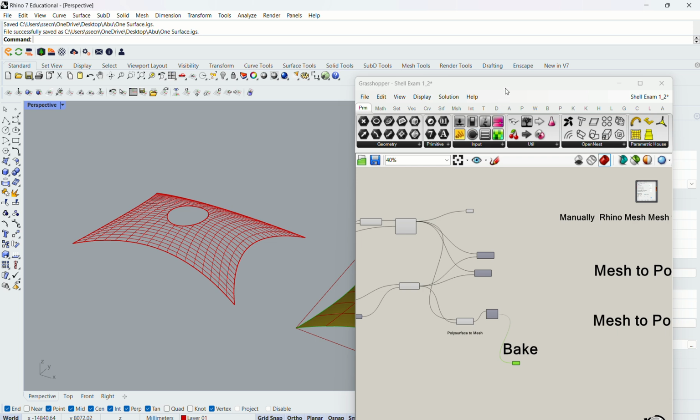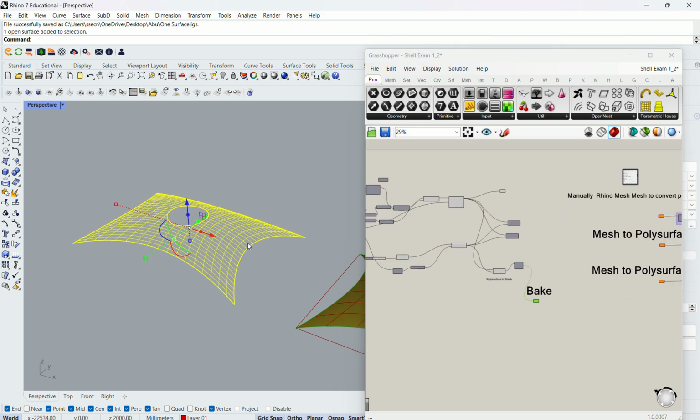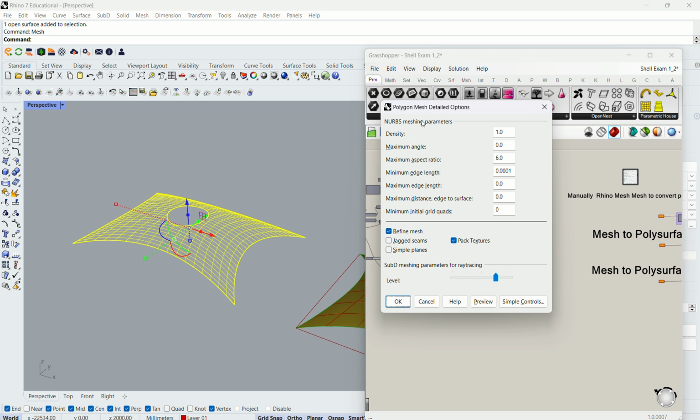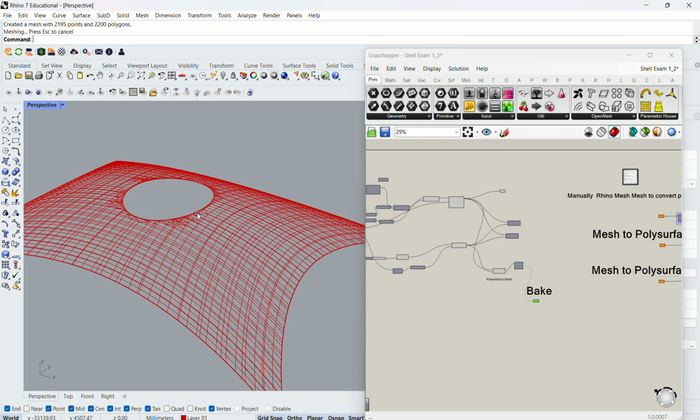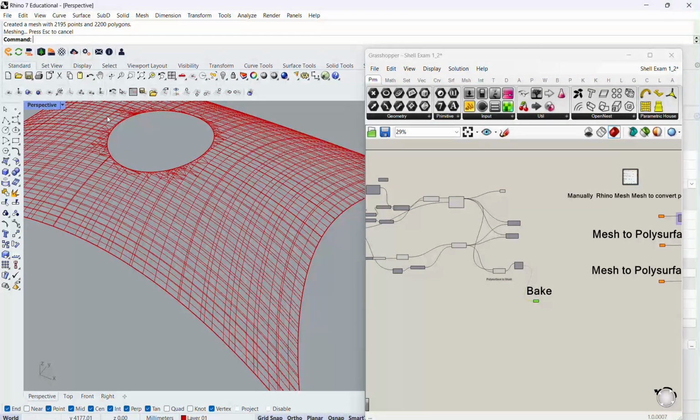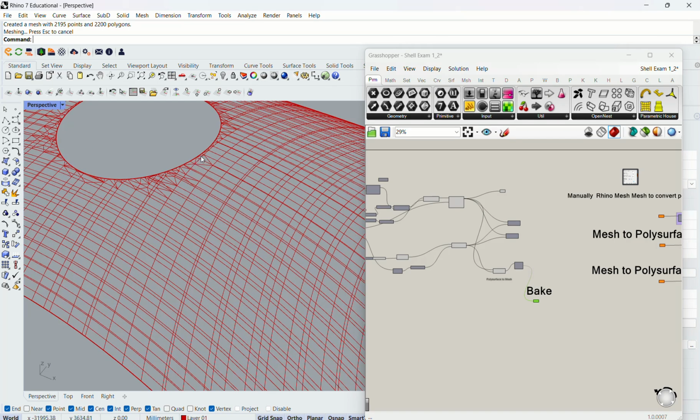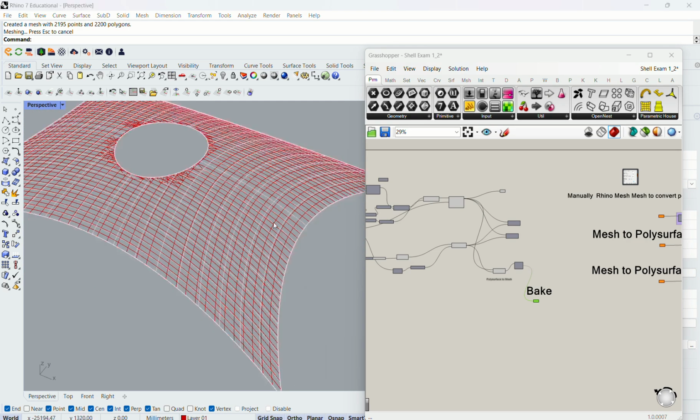So what I need to do here is convert this surface to a mesh. So this mesh, right? And here define mesh, preview, and okay. So you see that now the mesh recognizes this geometry, so they added some refined meshes. So the surface, I'm going to delete it.